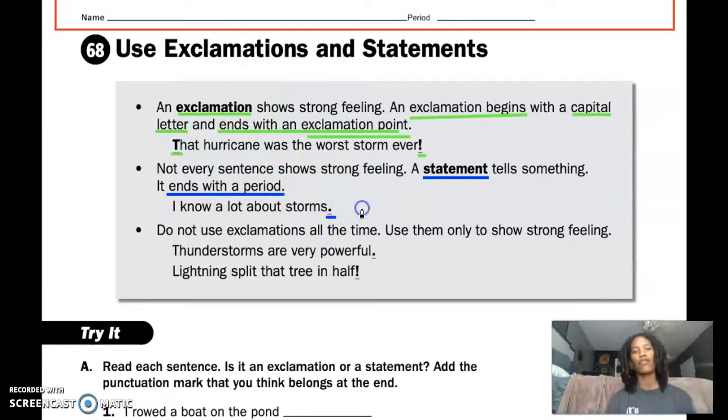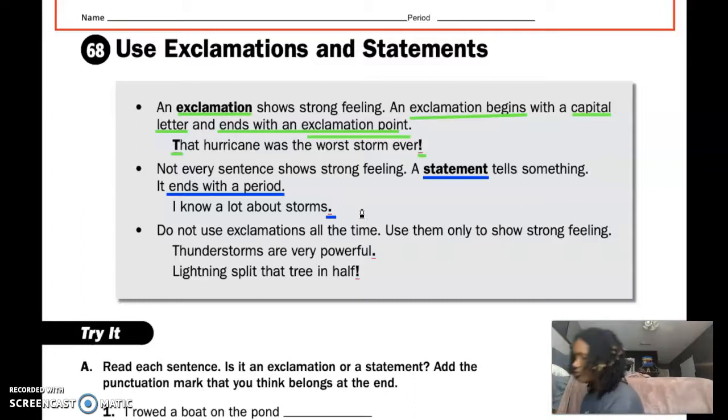Okay. So a statement, before I read the example, an example of a statement would be, my name is Miss Ayers. Okay. I'm telling you something. It's a statement. This cup is pink. It's a statement. I'm simply telling you something. Okay. What can I say? My iPad is fully charged. Well, halfway charged. Okay. It's a statement. I'm simply telling you something.